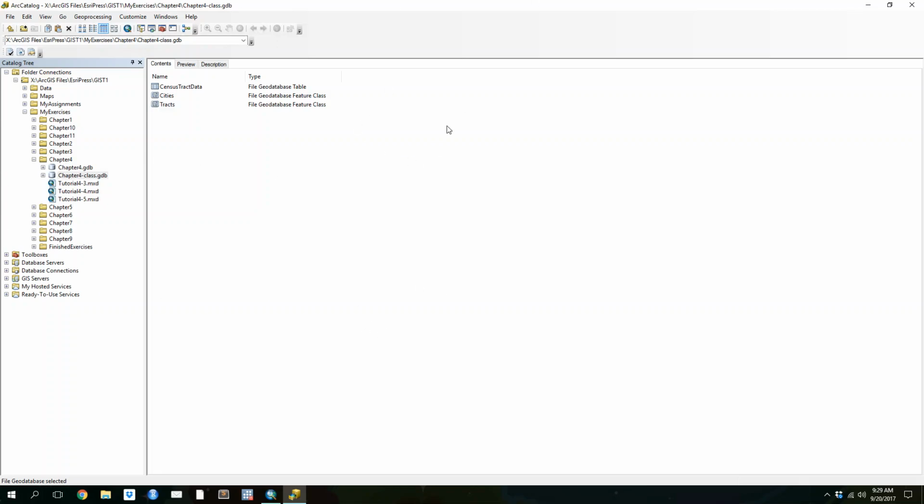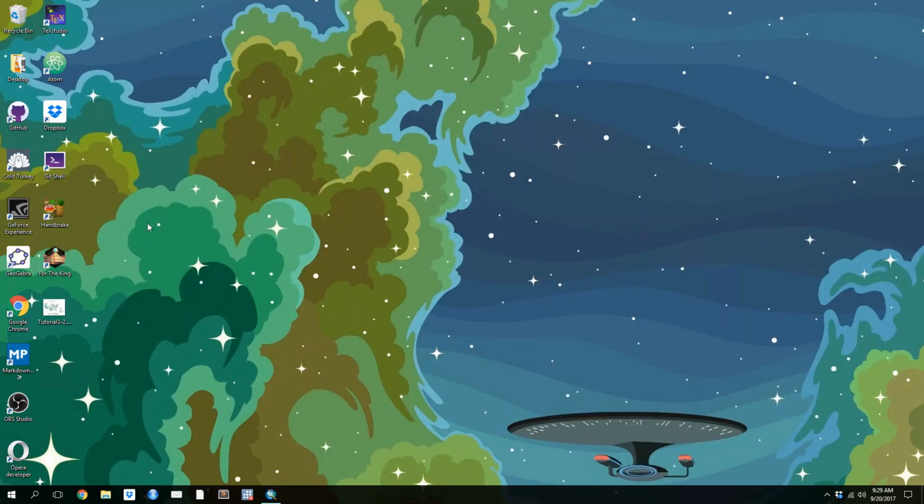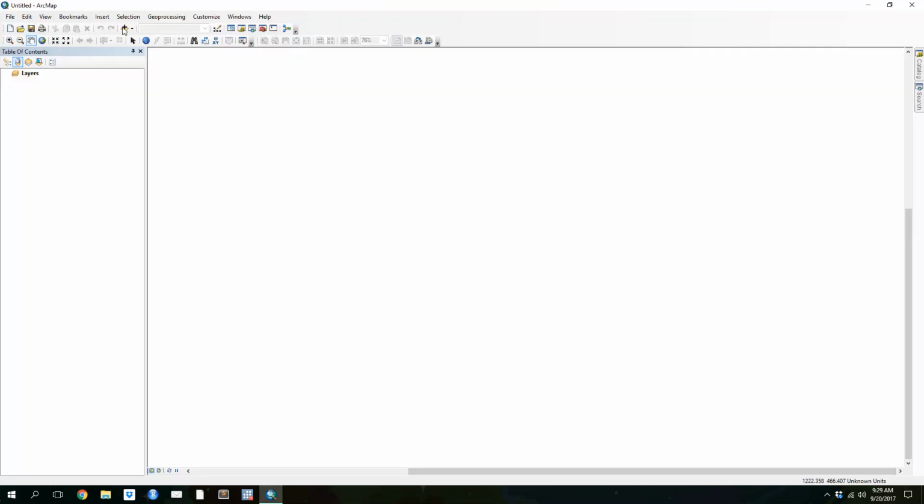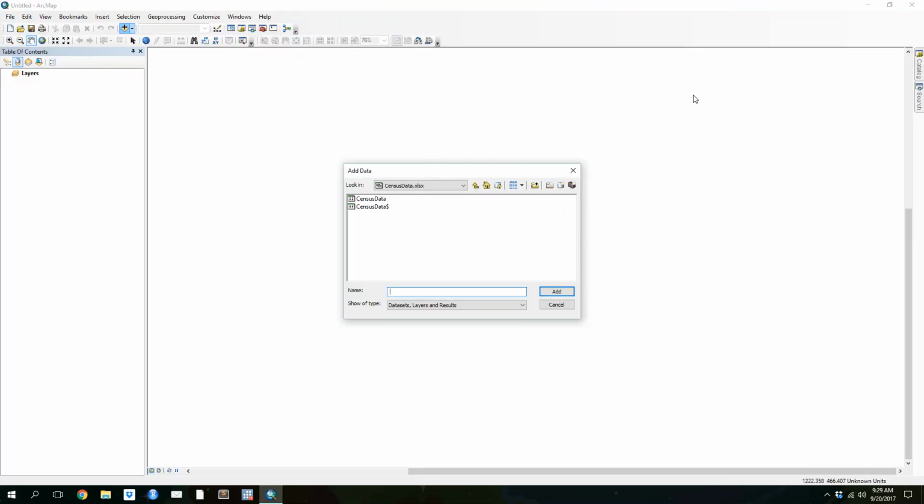Okay, so we're good to go. We can go ahead and close out of this. We don't need it anymore. And we can open back up ArcMap. The last page, 151, in this 4.2 tutorial tells us to draw this map.